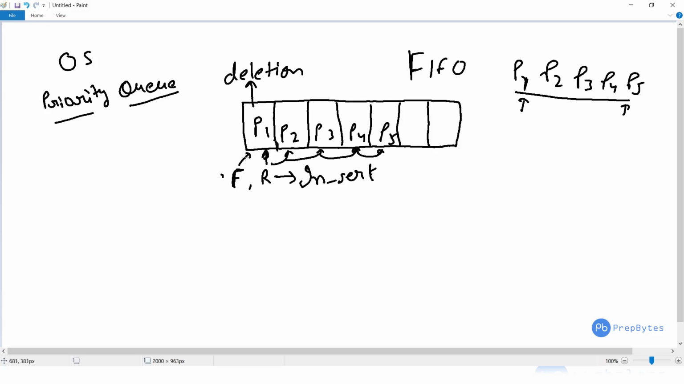During deletion, the deletion will happen from the front. So when P1 is deleted, front will now move to P2. Now when P2 is deleted, front will move to P3, then P4, and then P5. So the highest priority process, that was P1, is executed first because it was deleted first from the queue. So this is just an example of queue.